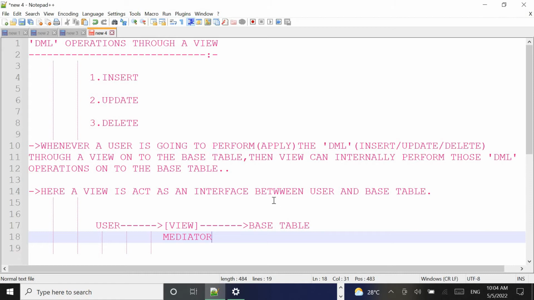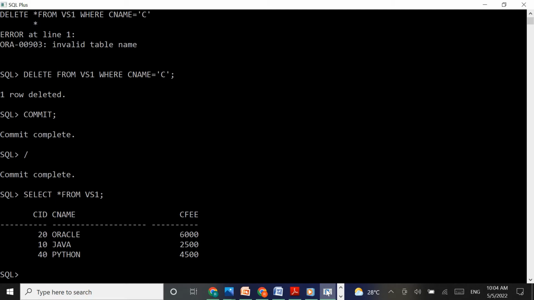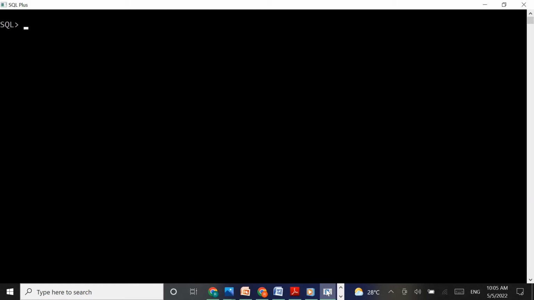Let us see some examples to understand the views concept in the Oracle database. For that purpose, we need to connect to the database through the SQL Plus tool. So I got connected to SQL Plus. I just want to clear the screen to understand briefly how we can create views in the Oracle database. Let us clear the screen.